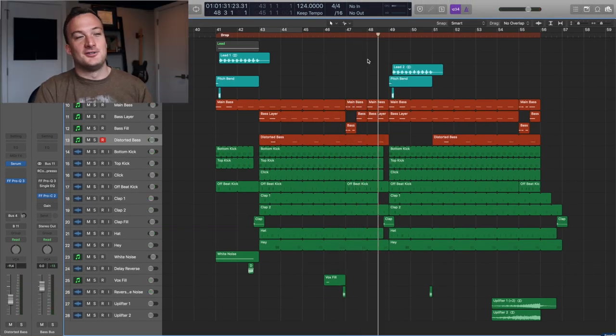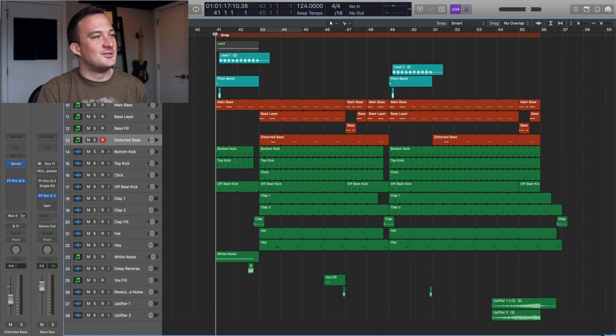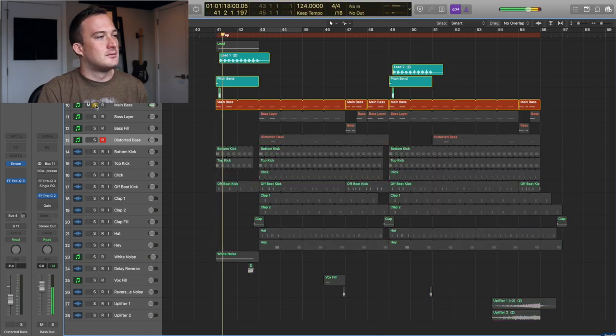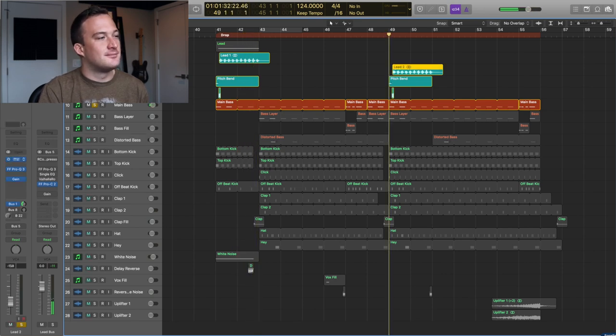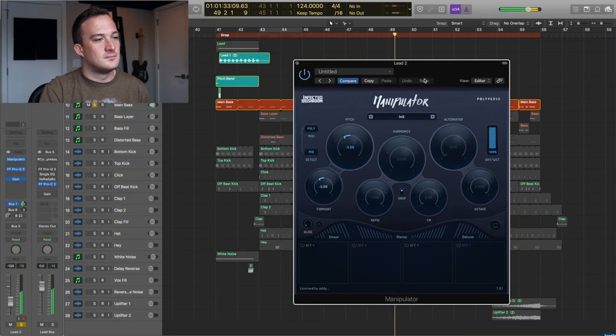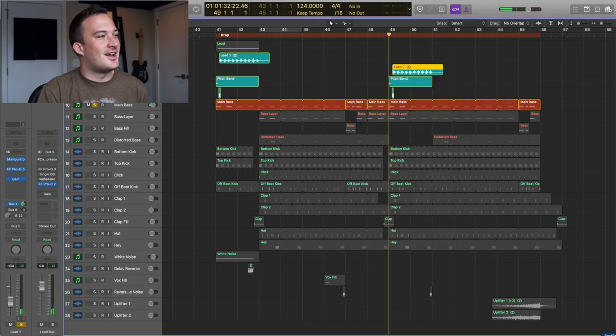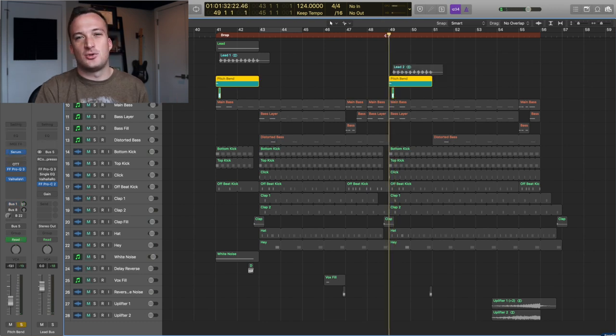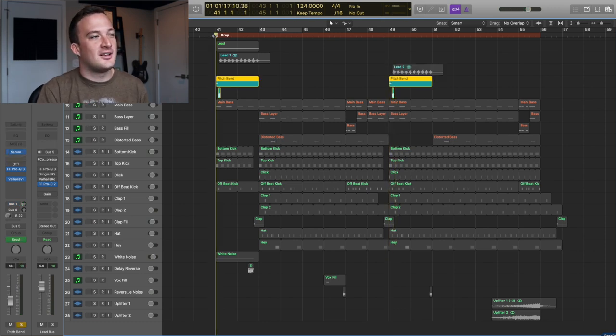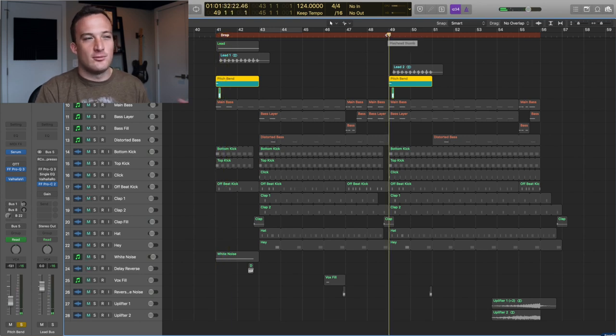Then for the second half of the drop, all I did was take this original lead sound and just pitch it down with this Manipulator plugin. Sounds really grimy that way. I love how that sounds. And then these pitch bend things, I added some really short reverb on them where they're completely dry here. And then with a short reverb, they just sound even more grimy.